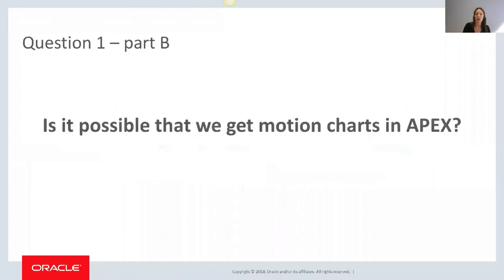Next question is, is it possible that we get motion charts in Apex? And for those who may not be familiar, a motion chart would be similar to a dynamic bubble chart, allowing you to track data changes over a given time frame. And Oracle JET doesn't support motion charts, and I don't believe they have any plans to do so in the foreseeable future. The customer did provide a link to a D3 chart in this particular case, and your option here would be, or could be, to use that D3 chart and create your own plugin in Apex, so then you can integrate it into your Apex app.